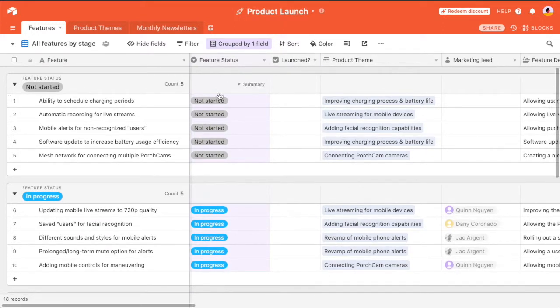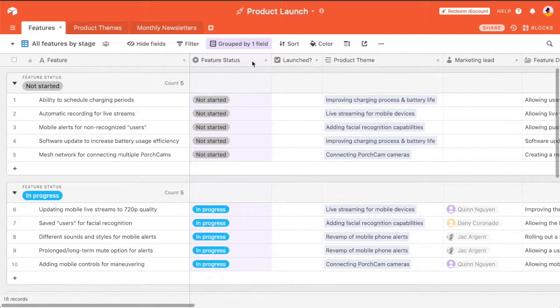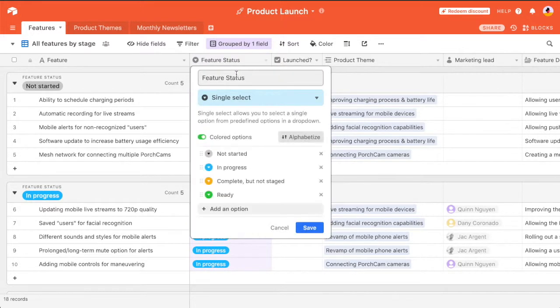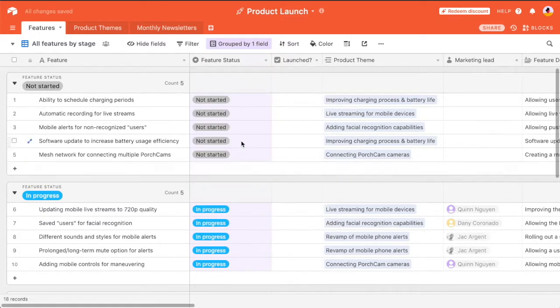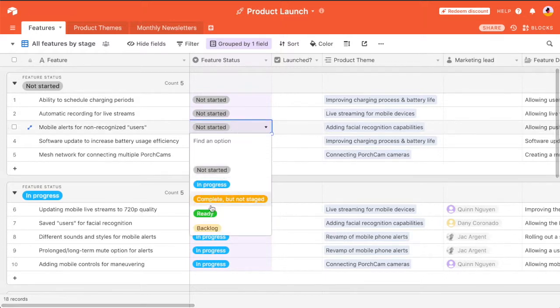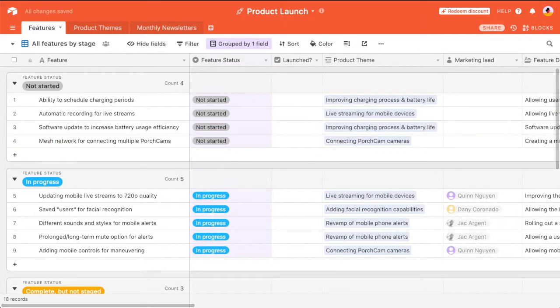In this template, there's a field to organize features by status using a single select field type. So if we open this up, we can see it's a single select field type. This field type works by allowing you to input different options. So I can add a new one, let's say backlog, save, and then selecting one of them from a drop-down menu. So now if I click on here, I can now see that new option that we added, backlog, and I can update it to that.